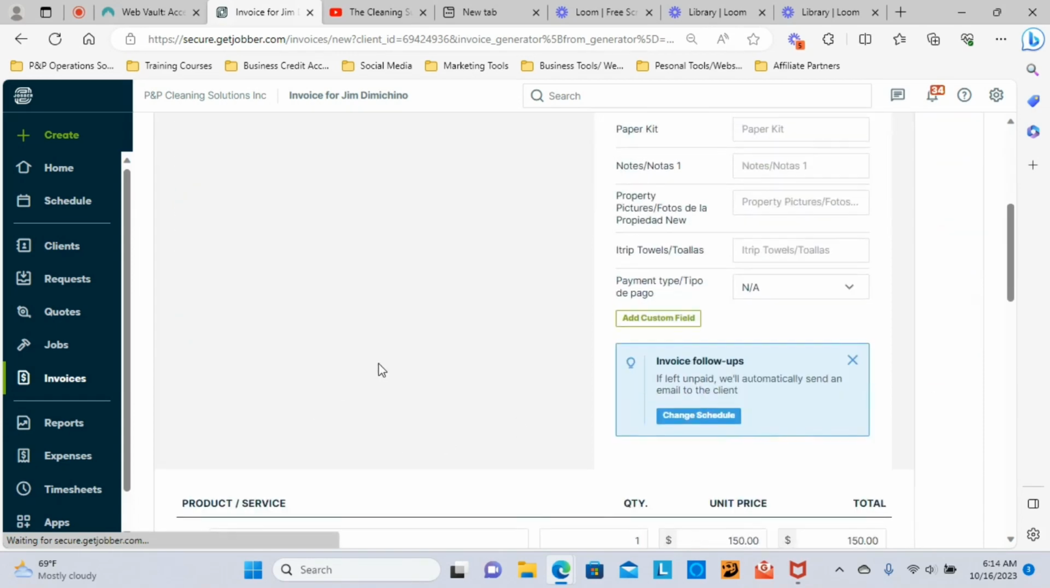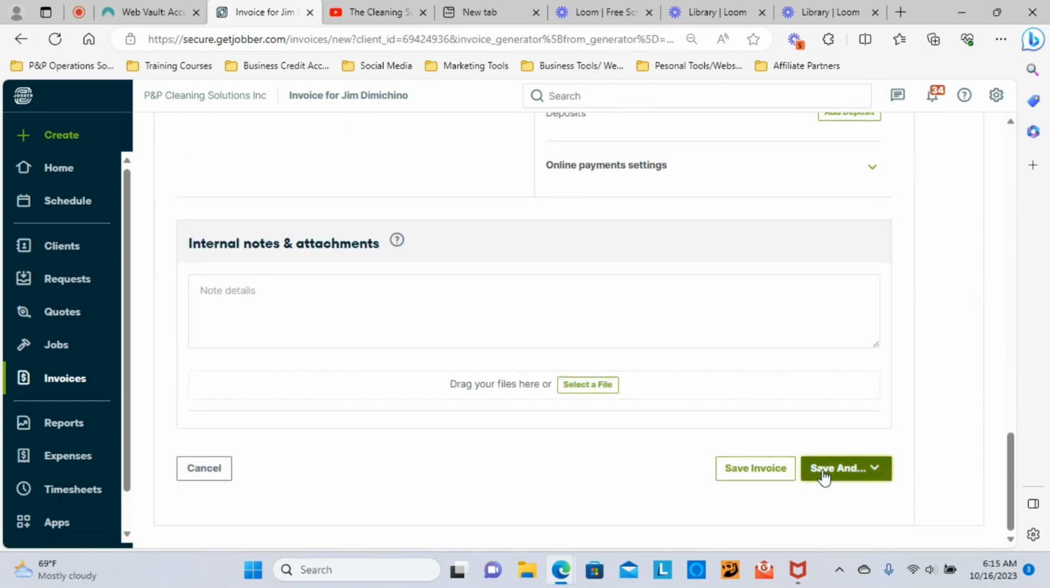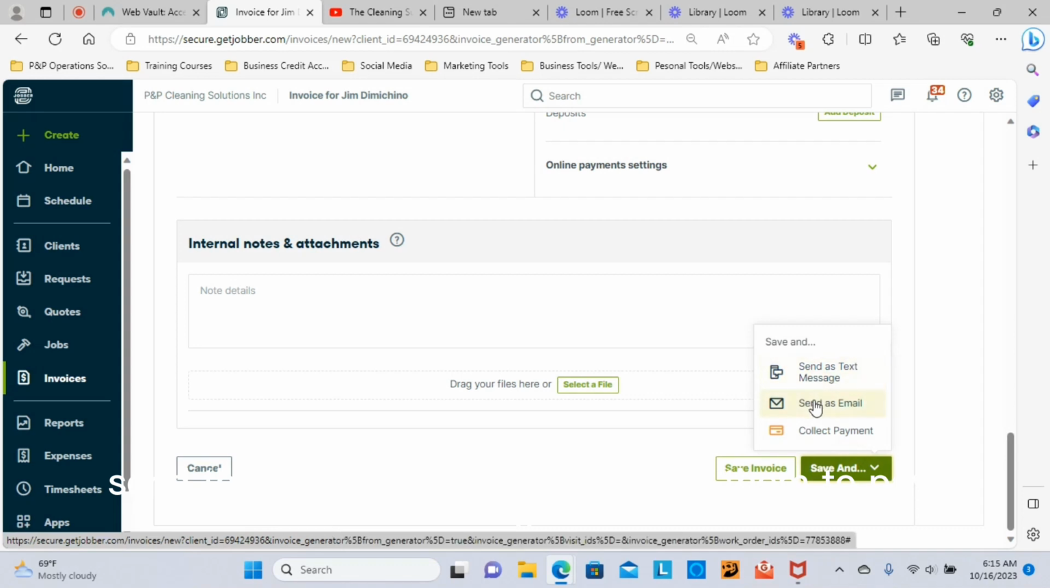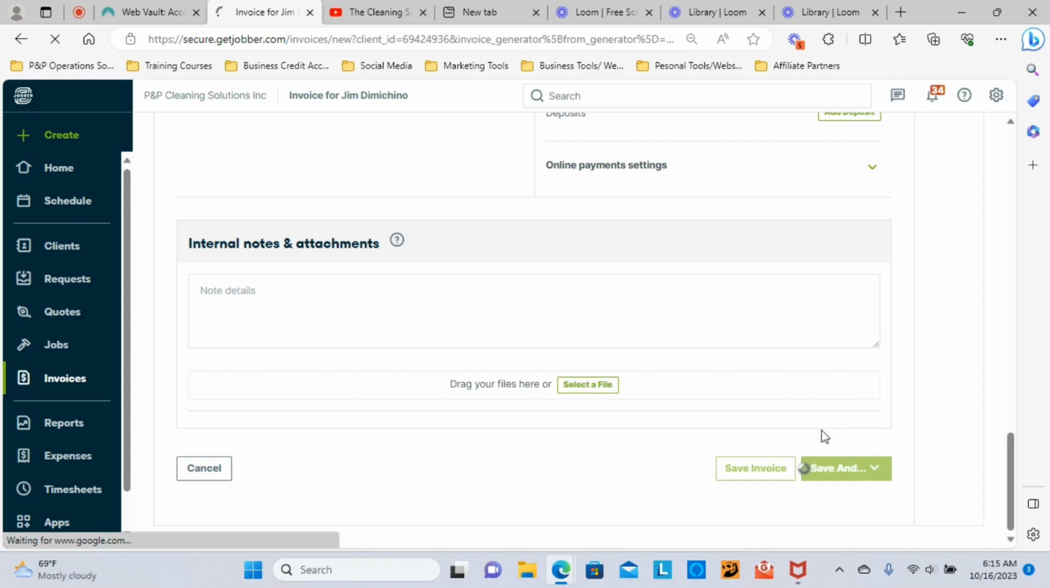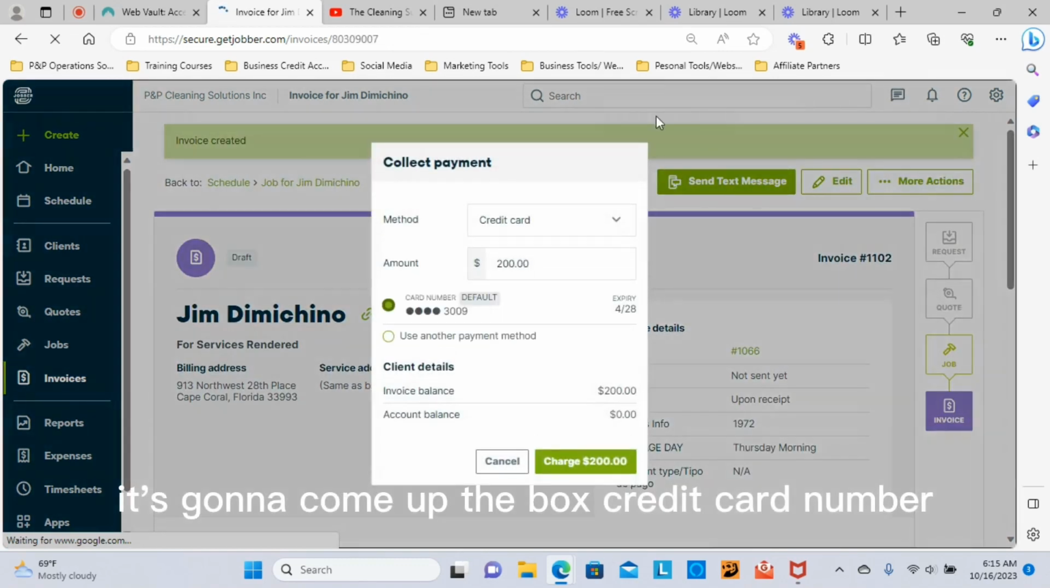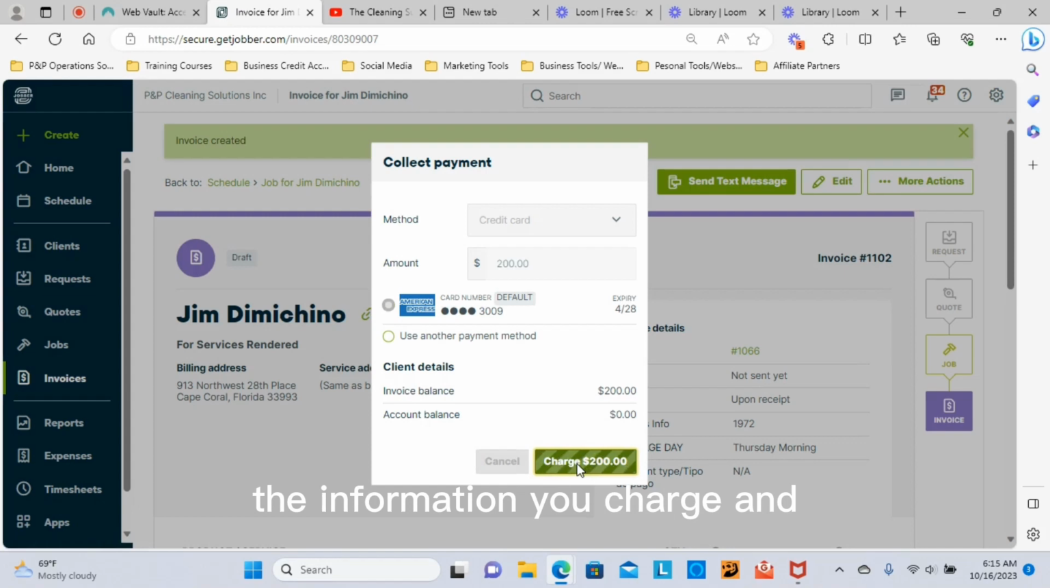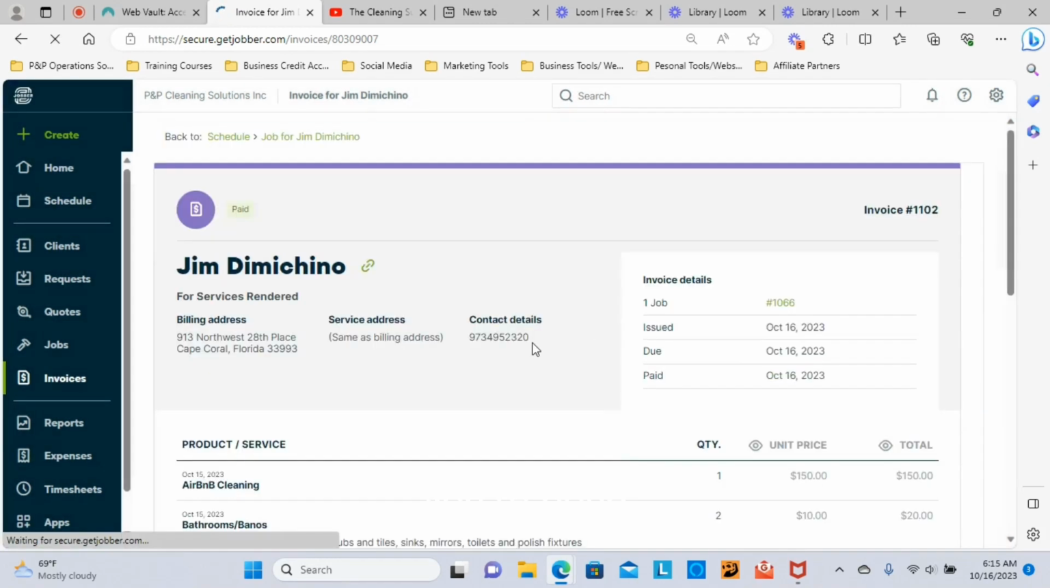it's going to give you the options at the bottom. Save and do what? You can just save the invoice if you're not going to do anything with it, for reference. Maybe later on you're going to send it to the customer. But if you want, you can save and send the email to the customer for them to pay it. Send them a text for them to pay it. They'll get a text, they'll click on the link and they'll pay it. Or if you have a card on file, you can hit collect payment like I just did. It's going to come up with the box, credit card number, all the information you charge, and they're done.